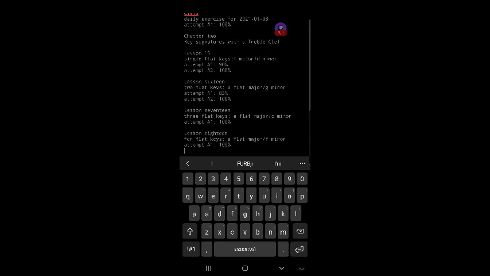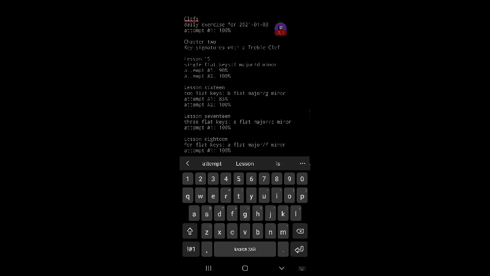So that was all that we did today. Daily exercise. Lesson 15, single flat keys, F major, D minor. Lesson 16, 2 flat keys, B flat major, G minor. Lesson 17, 3 flat keys, E flat major, C minor. Lesson 18, 4 flat keys, A flat major, F minor. And that was it. Okay, so let's go over to the splash screen.